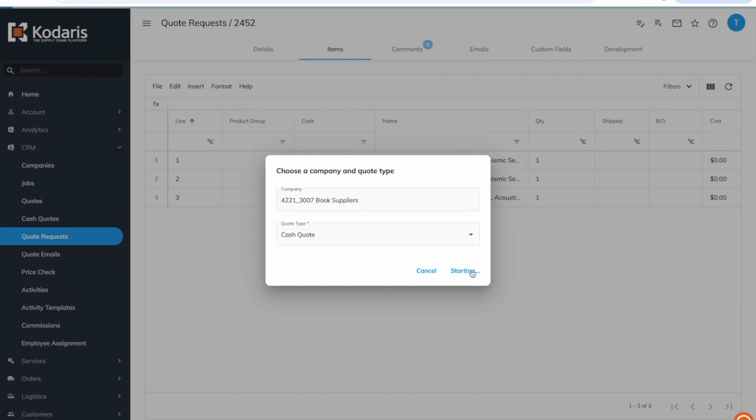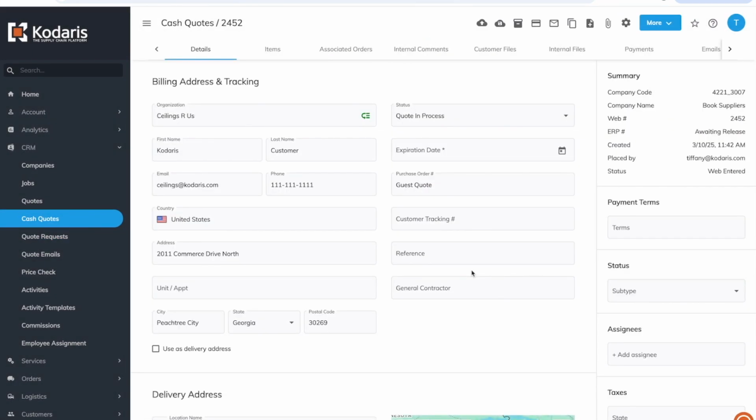So I'm going to click Start Quote here, and you can see now that I started that quote, I've been redirected to the cash quote section of the portal. You can see at the top here and also in the menu. So essentially we took that quote request, we've now created that cash quote under this book suppliers company that we assigned, and then I can start working on my quote here.